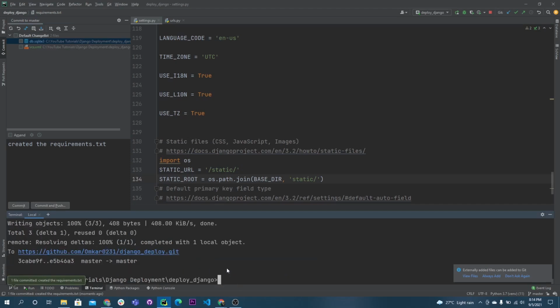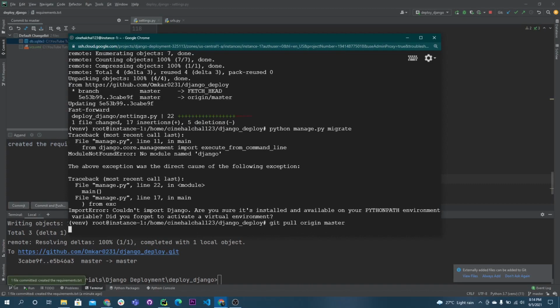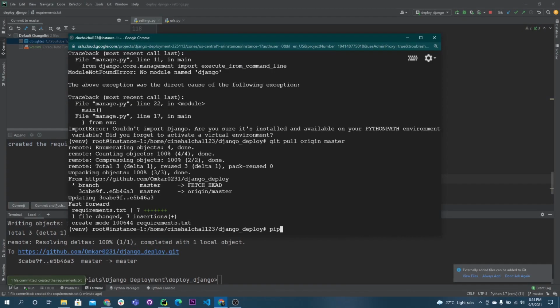Following this method, where you edit in your local repository and push it onto GitHub, then go to the SSH terminal and pull your changes, is the best way so that there won't be any extra conflicts in the project. So I'll pull that again, git pull origin master. Now I will install all the requirements, pip install -r requirements.txt, into our virtual environment.